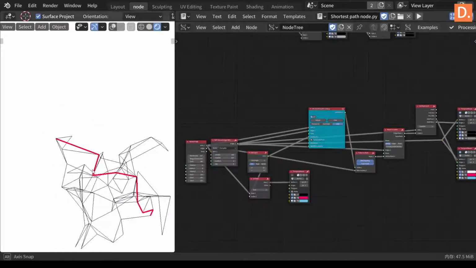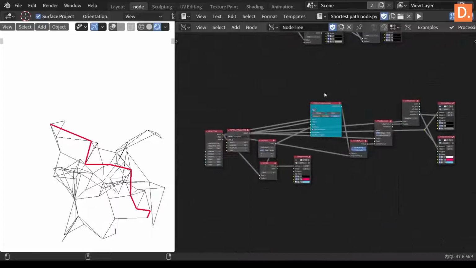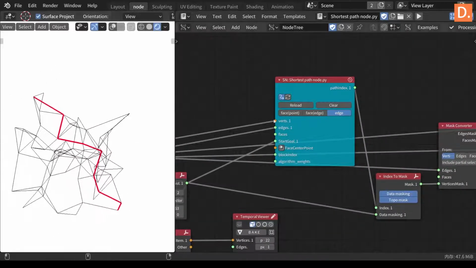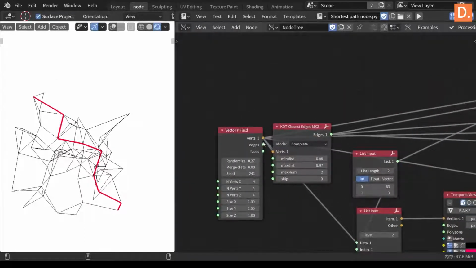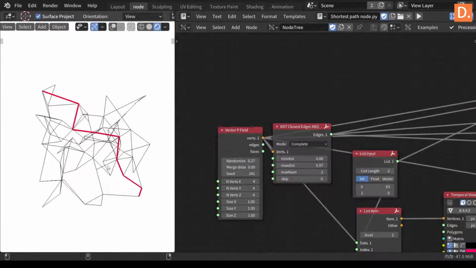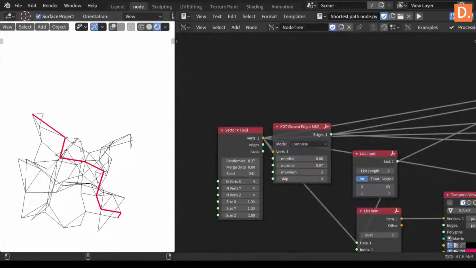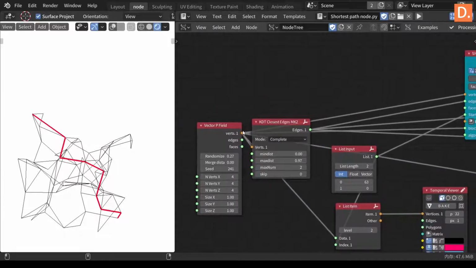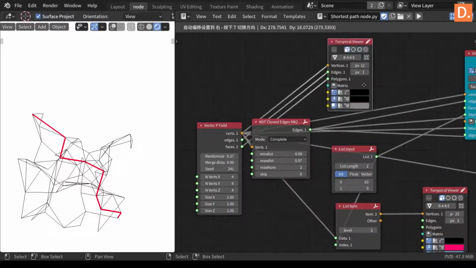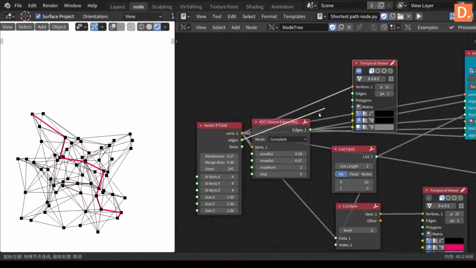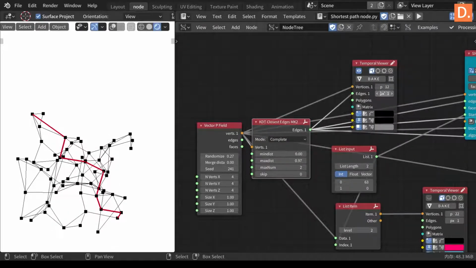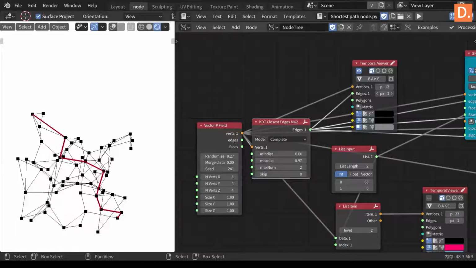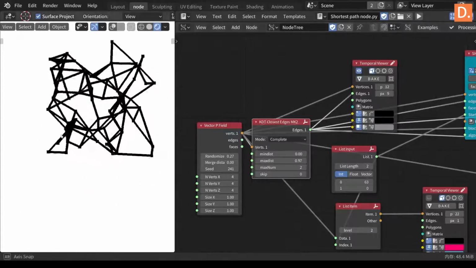I'm going to go through these two simple little examples here. How can this node be used? So the first thing we're going to do is get a random structure like this. Use these two nodes. You can see that you've got one. This is the geometry.